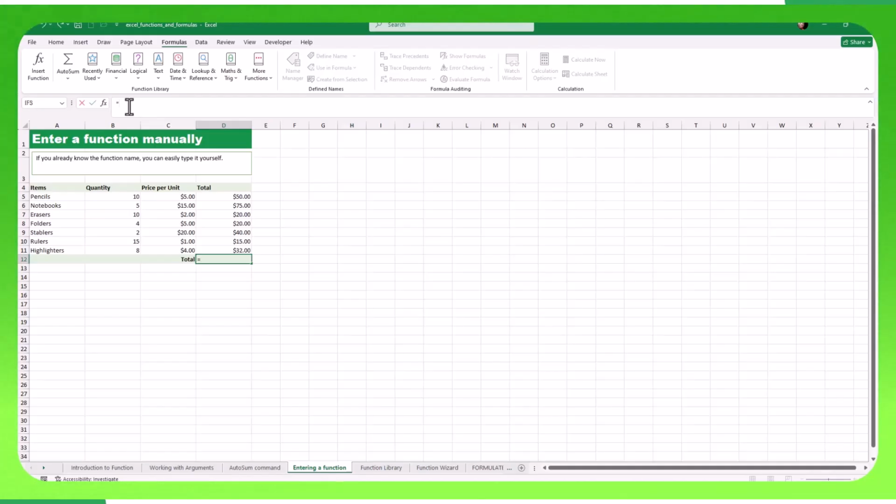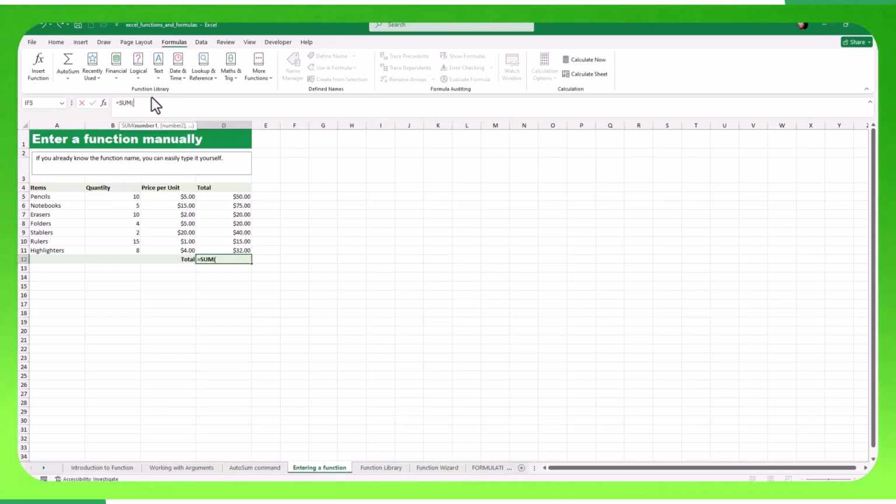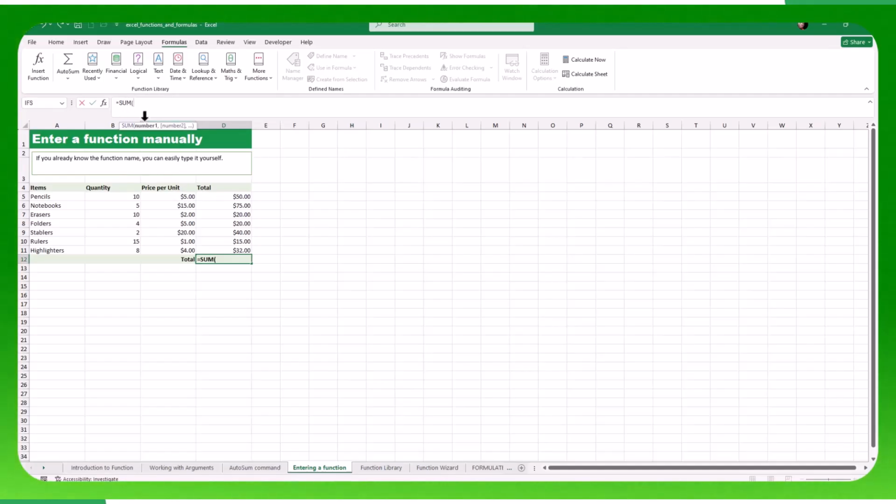I type equals to, let's use the sum function as example. I can just type the function name like this. Open the parentheses and select the argument that I want to sum. I select this cell range, close the function and press enter. Do you see? I just typed it manually and you can see the result.